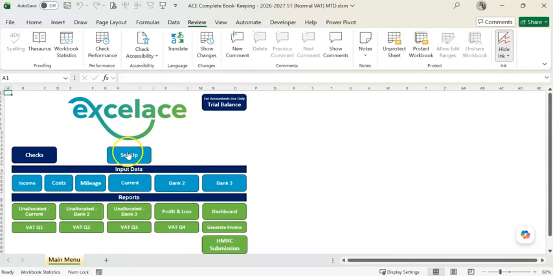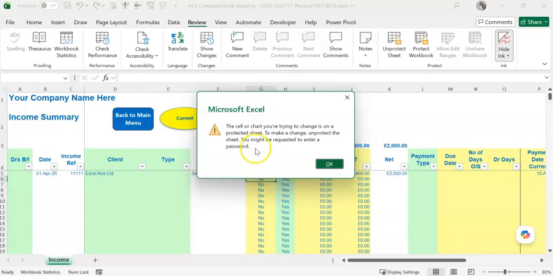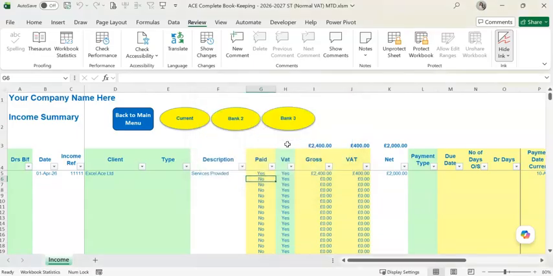Once we've done that, we can then go and start inputting some information. On the income sheet, again, any cells coloured green we can edit. Any cells coloured yellow will contain formulas. If you try and edit a cell that's yellow, you'll see this pop up to tell you that the sheet is protected and we can't make any changes. You shouldn't need to remove the protection, because if you need to, it means you shouldn't be editing that cell in the first place.